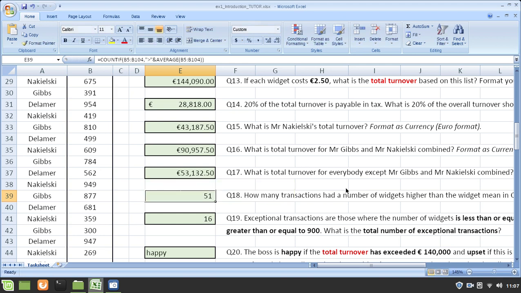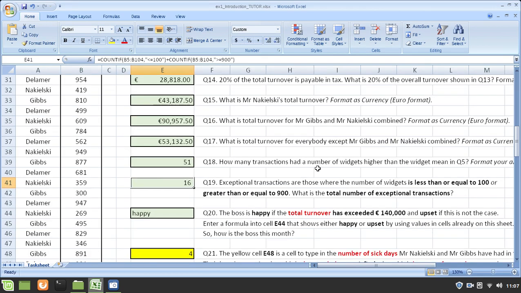Let's look at question 19. Exceptional transactions are those where the number of widgets is less than or equal to 100 or greater than or equal to 900. So what does that mean? Well, in this list here, the really high ones and the low ones are called exceptional transactions. The stuff in the middle is not exceptional, so they would be normal. So what is the total number of exceptional transactions? Really high or really low?